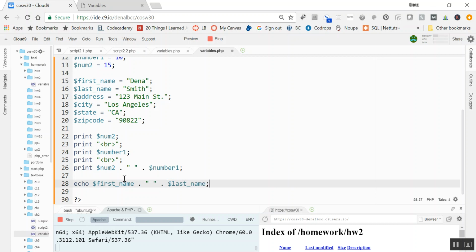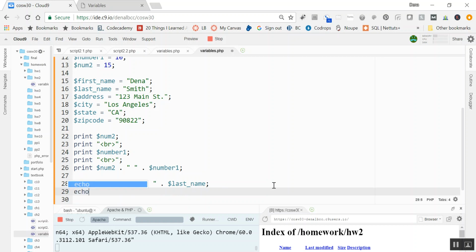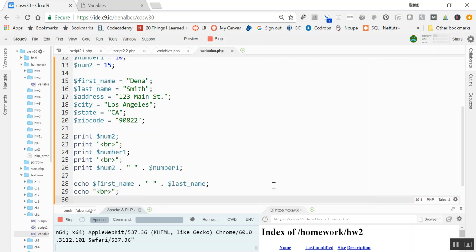I guess I could, if I really wanted to waste all the space, do echo first name and then echo space and then echo last name on 3 different lines, but that seems like a lot more typing. Okay, so then let's say I want to have a line break. I'll put my BR statement in there. And then I'm going to do my next thing, which is the address. So I'm going to echo the address.